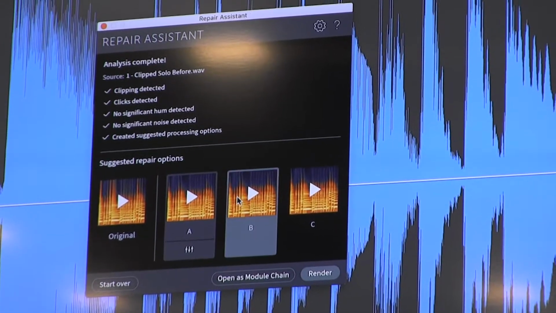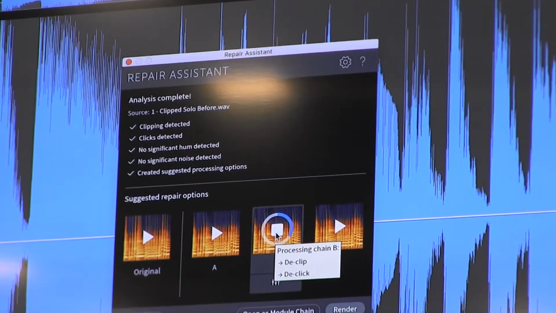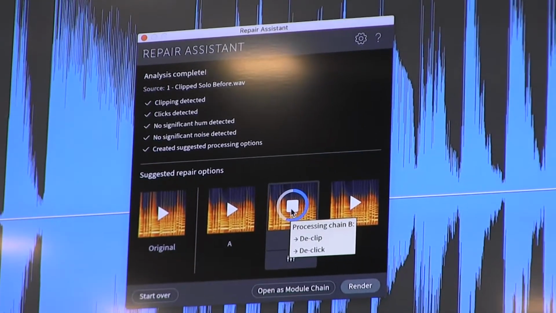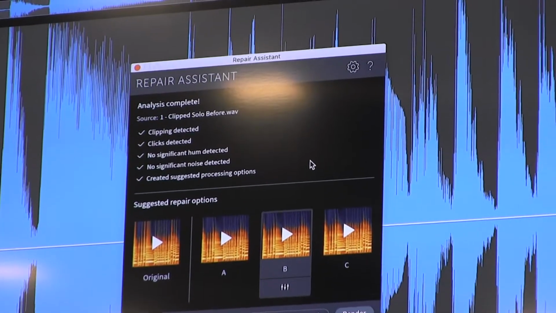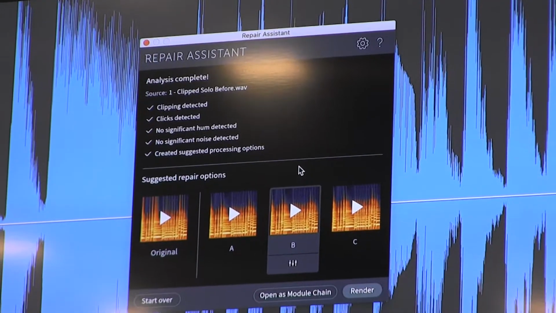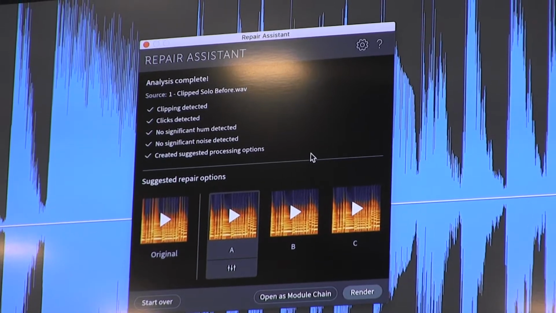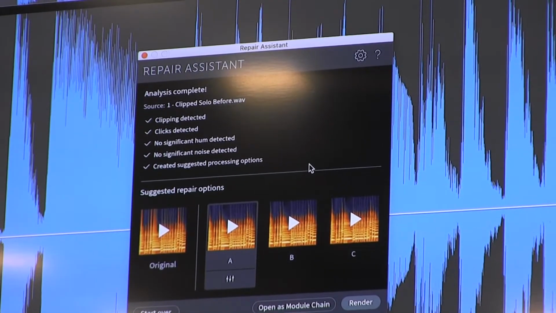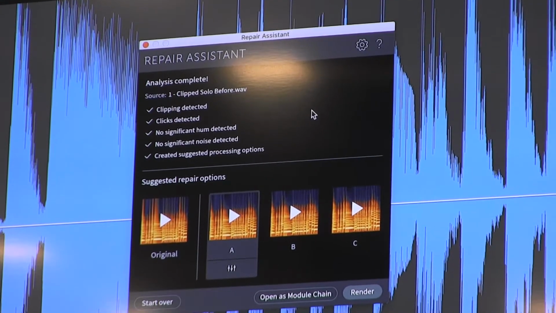Alright, so that's pretty good. We can compare it to option B. That's also a nice result. I feel like option B maybe removed more content than I wanted to. Option A, I'm going to use that as the processing because it still retains the grit and the crunch of the original guitar tone. It just got rid of that digital clipping that we were experiencing.